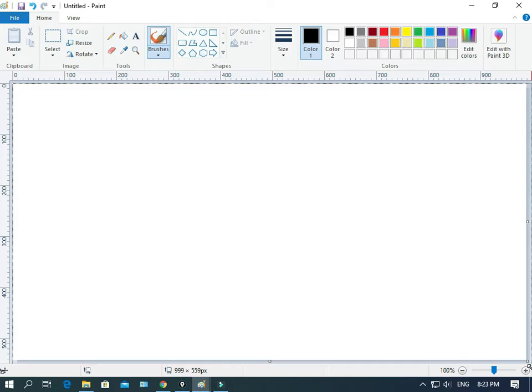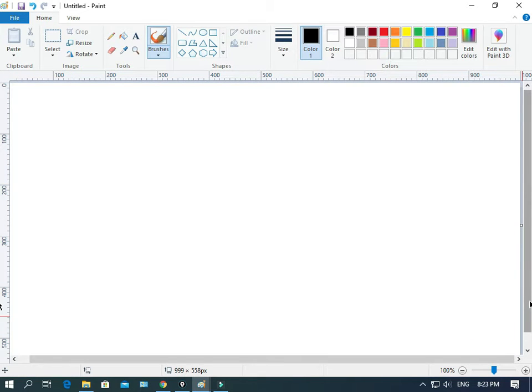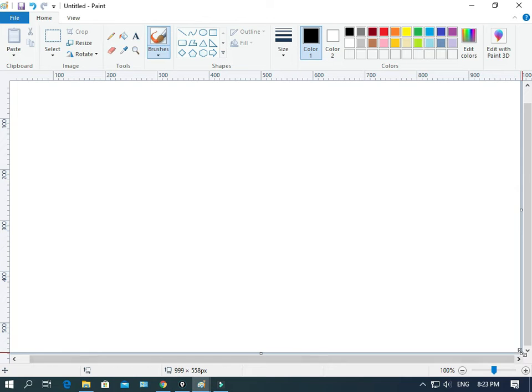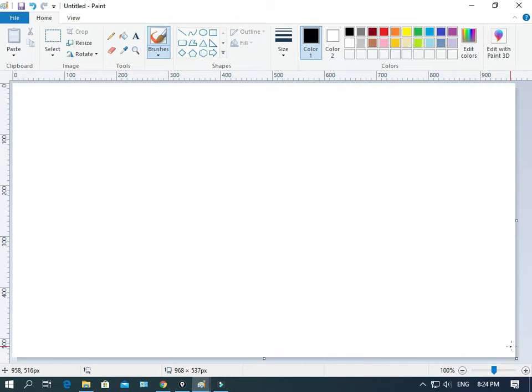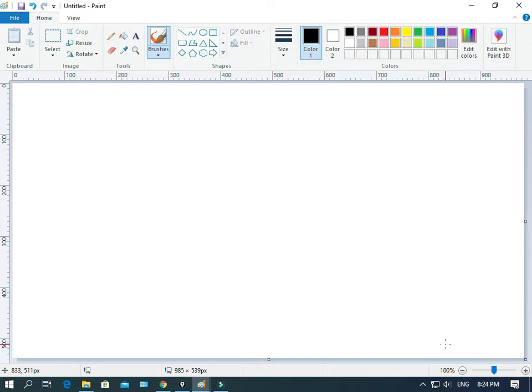If I drag it down past there, now I've got scroll bars, and that could cause some problems later on. So just go right down to the bottom corner there and bring it back up until your scroll bars disappear, and that's about the best. That's about where you want it.